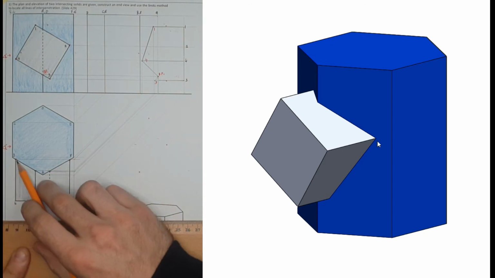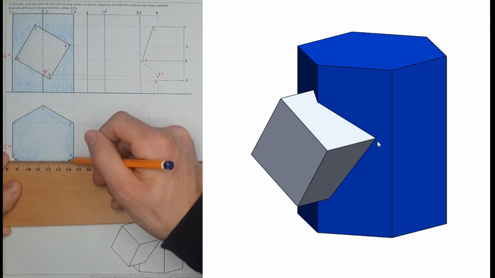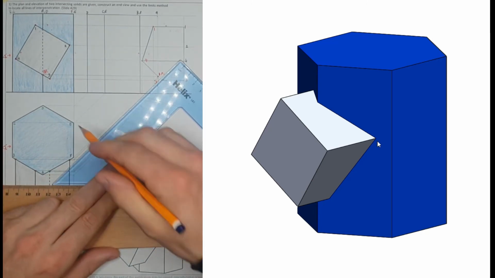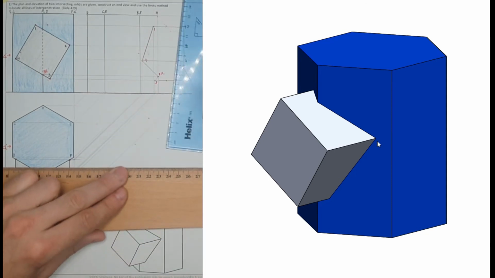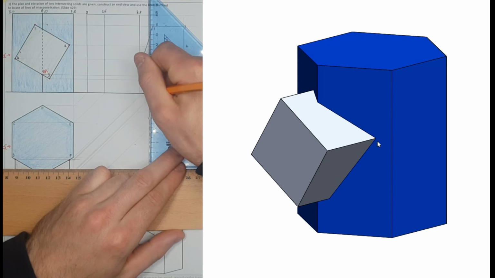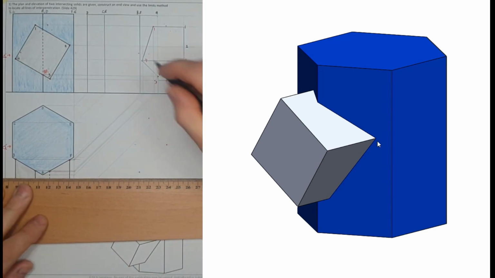They seem to line up there. 4 and 2 seem to line up pretty well, or do they? Maybe there's just a little bit in it. There we have the intersection point, or the pierce point for number 2.